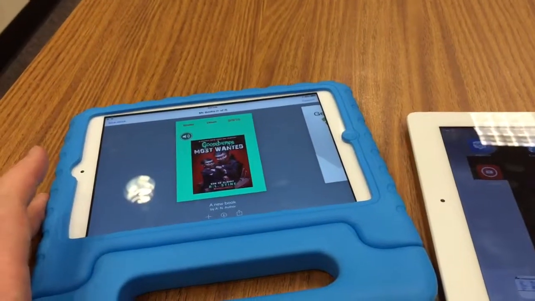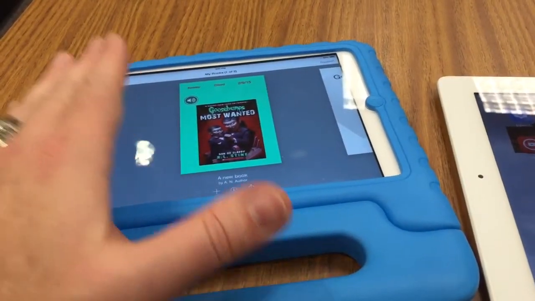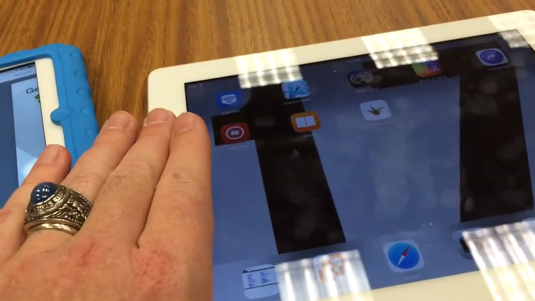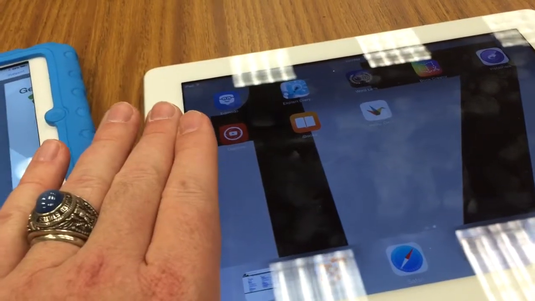All right, these are the steps for taking a video that a student has made in Book Creator and moving it over to another iPad so you can upload it to YouTube with YouTube Capture.